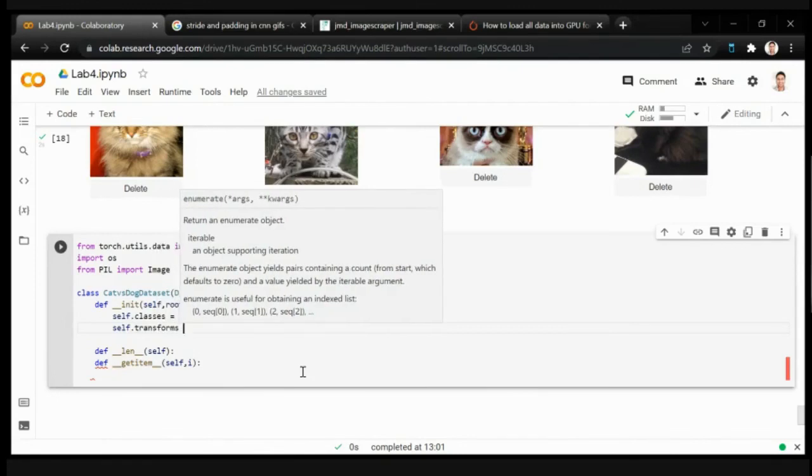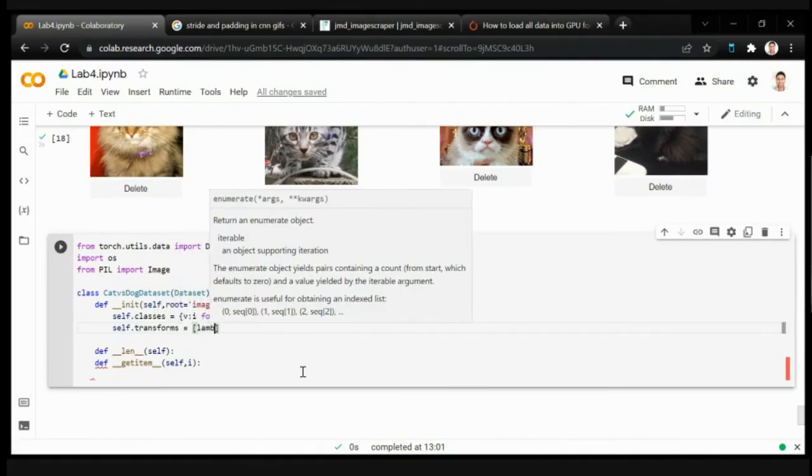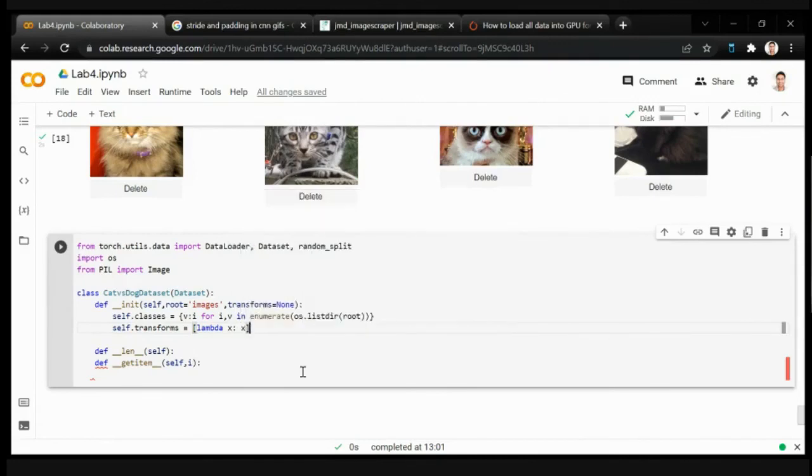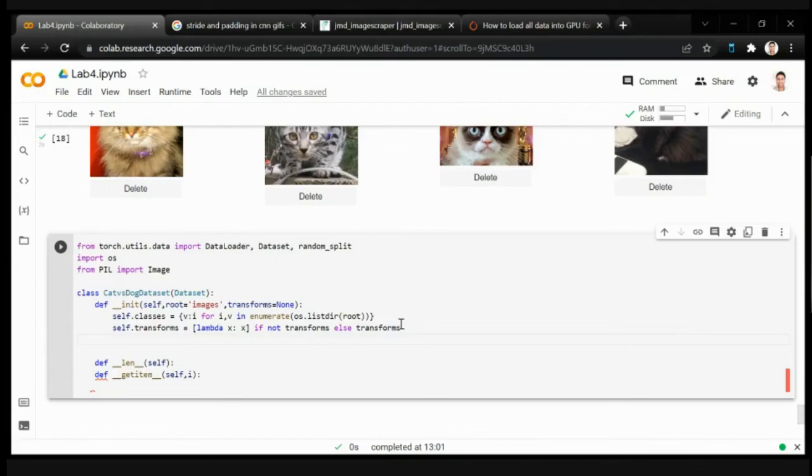Self.transforms equal to lambda x. If not transforms, so basically do nothing, else transforms. Take a look at these lambda functions if you guys are not clear with what they are. We've already covered them in the lab 0 section, but quite interesting. They're basically one-liner functions. So this is actually a function in itself.